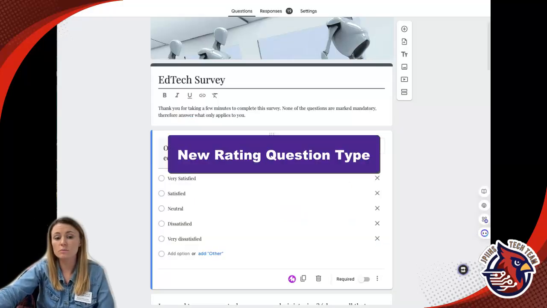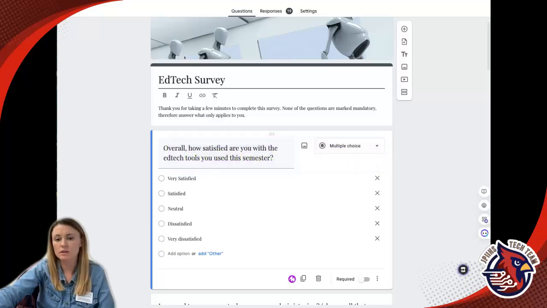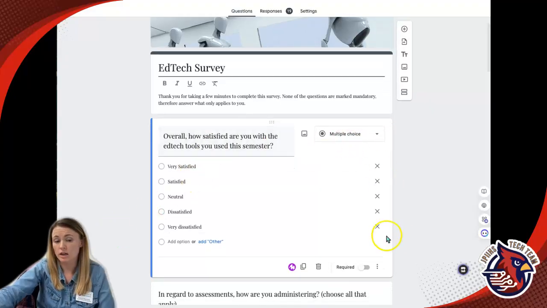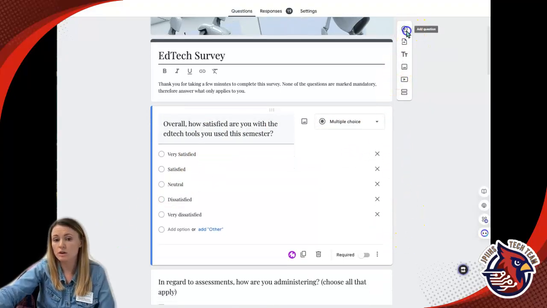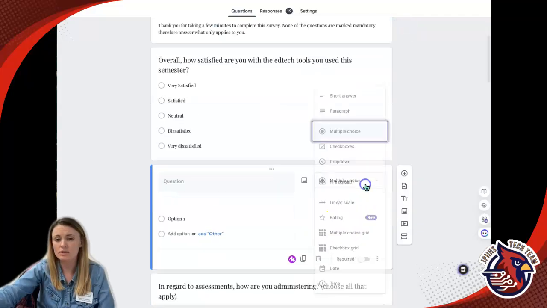Okay, let's head over to Forms for one quick Forms update that's brand new. Here's a form that I sent out at the end of last term, and one of my questions was a rating question. So Google just rolled out a new rating question type that allows you to gather quick data.